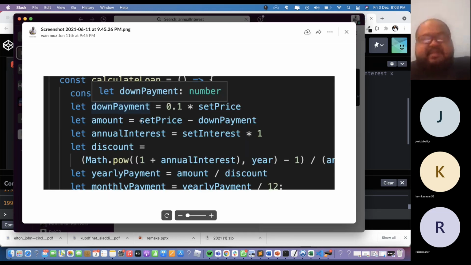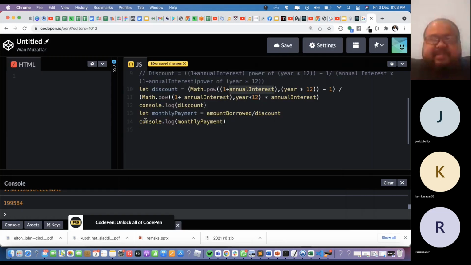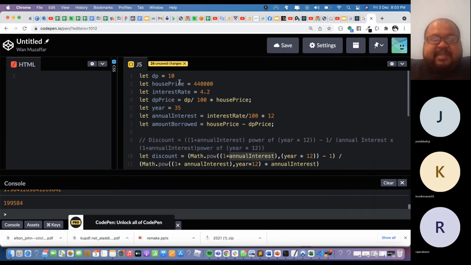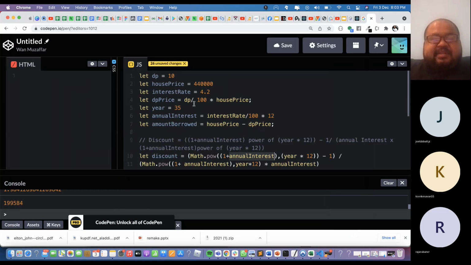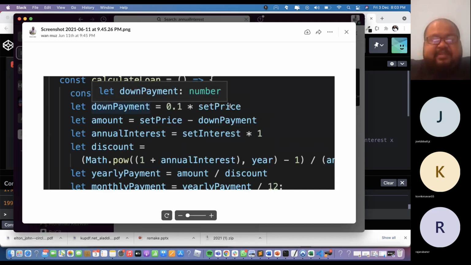Down payment 0.1 times the house price. House price minus down payment. So I pay 10% down payment. Down payment divided by 100. Down payment plus 10% times house price. So this is the amount.